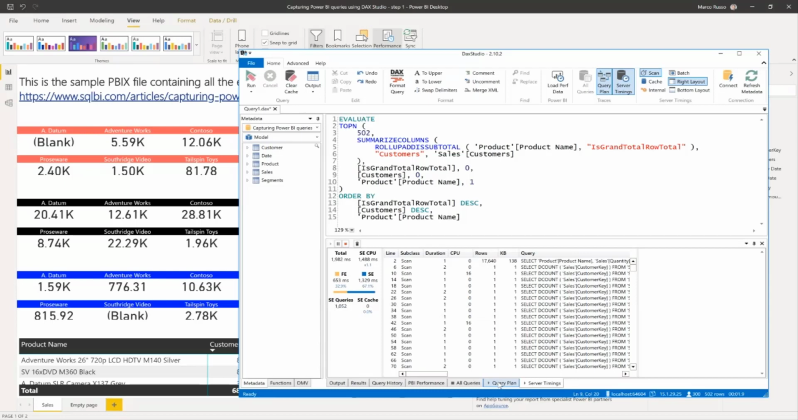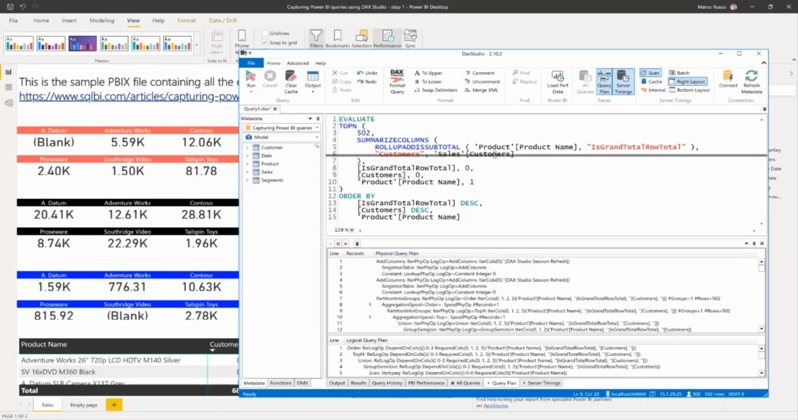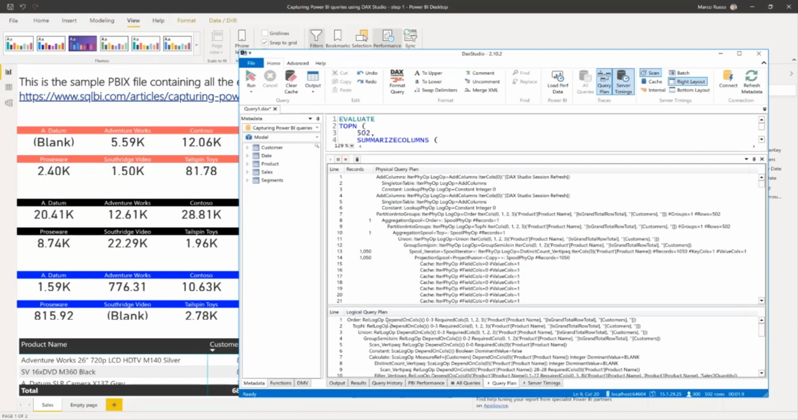Now, the query plan is what we have here. And you have these 2 lists, which are the logical query plan and the physical query plan. For those of you that know SQL, let's say that the physical query plan is the actual execution plan. There is no estimation here. We don't have an estimated query plan. We just have what really happened. So the logical query plan is just a representation of the high-level operations that are requested by the query, but the physical query plan describes the operations executed to solve the query.